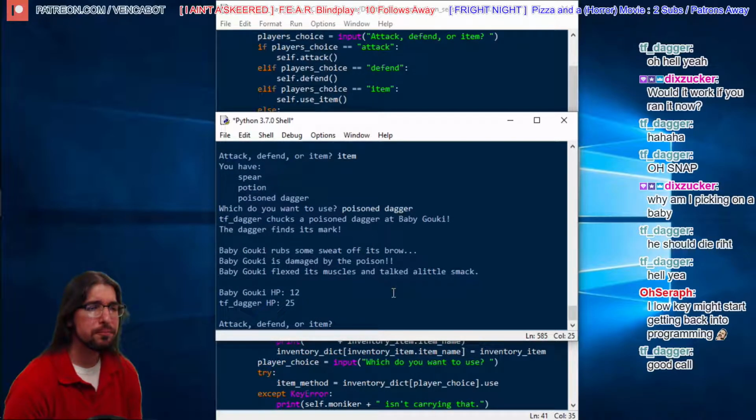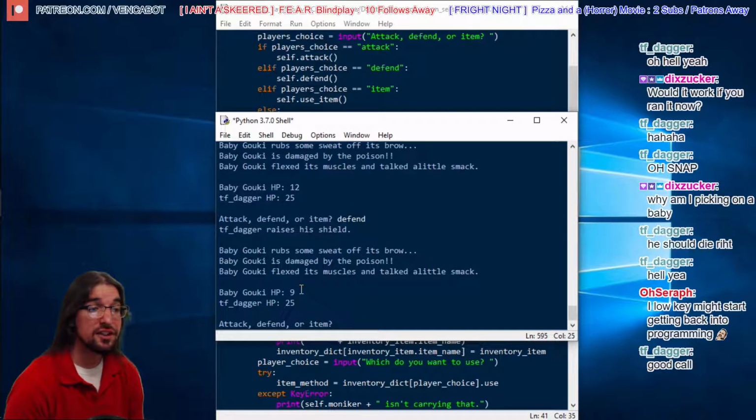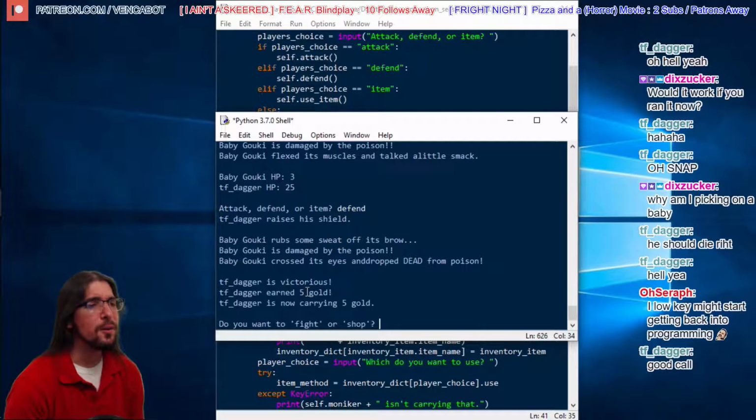There we go. So now I took some damage, and now he's actually wounded, he lost 3 health. Let's just defend now. He lost 3 more health. Okay, let's defend again. He lost 3 more health. Defend again. Yo, I got lucky as hell. He never attacked me once. Anyways, he's dead now. Boom. He crossed his eyes and dropped dead. There's supposed to be a space there. And dropped dead from the poison. Let's go. I'm victorious. Earned 5 gold.